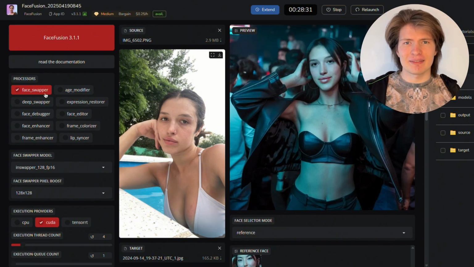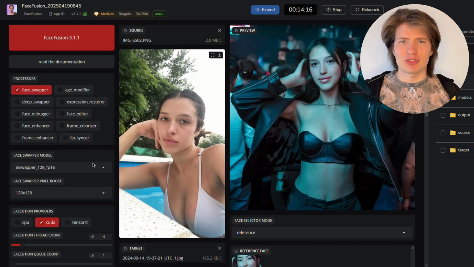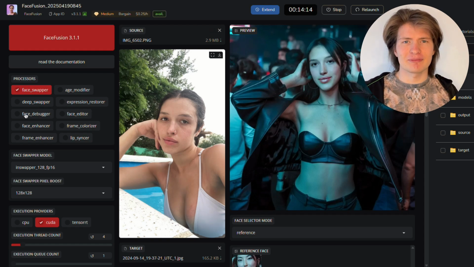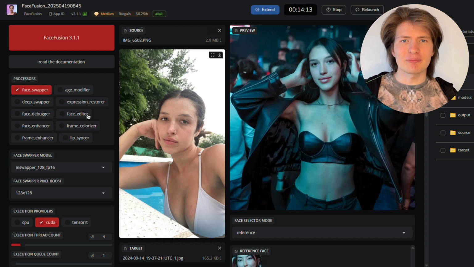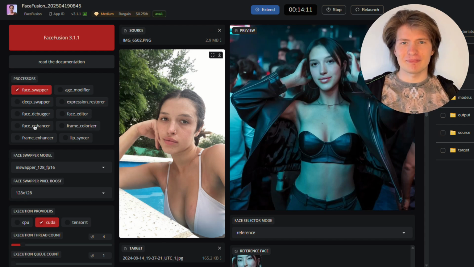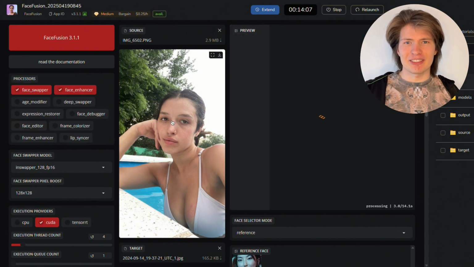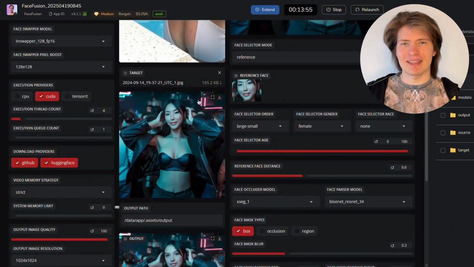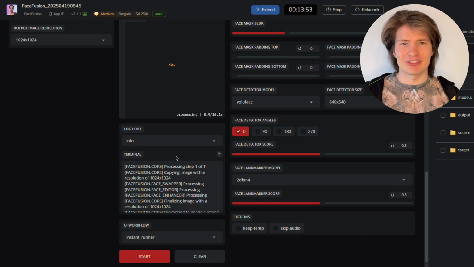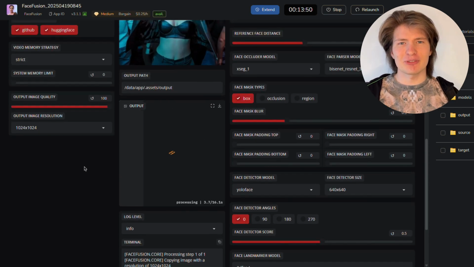On the left side, under Processors, you can see various options, like Age Modifier, Expression Restorer, Face Editor, and Face Enhancer. The order in which these processes are applied can affect the final outcome. If you are going to use Face Enhancer, for example, make sure to always apply it last to get better results. Scroll to the bottom and click on the Start button to start the face swap generation.